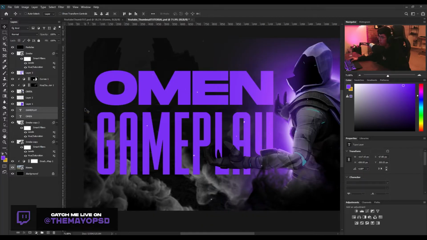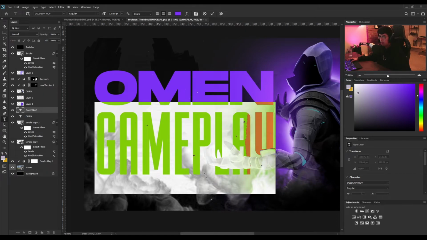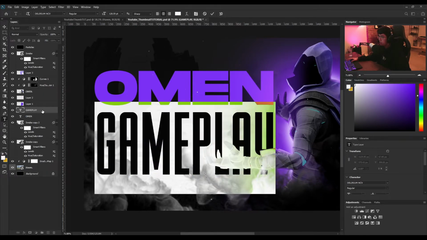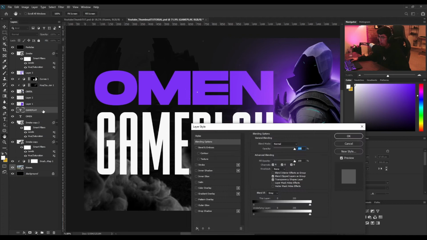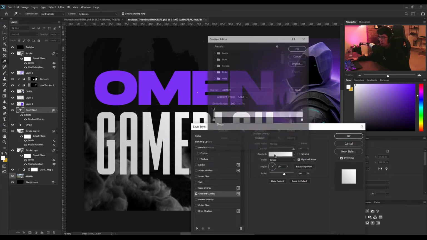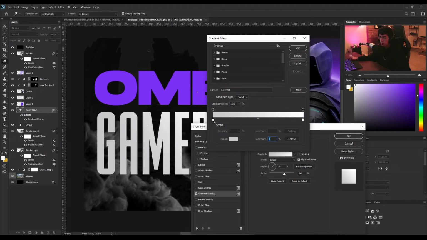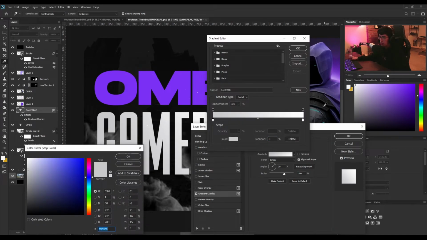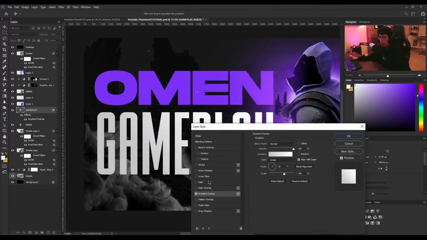The next thing I'm going to do is add some layer styles. So on gameplay, I'm just going to have it pretty much as a white text with a gray to white gradient. So I'm just going to double click the text layer, hit gradient overlay. I already have this selected, but just make sure that you have two notches. One is sort of a slight gray, and then one is pure white. Hit OK, and have everything normal, opacity 100. And you can really just copy these settings.